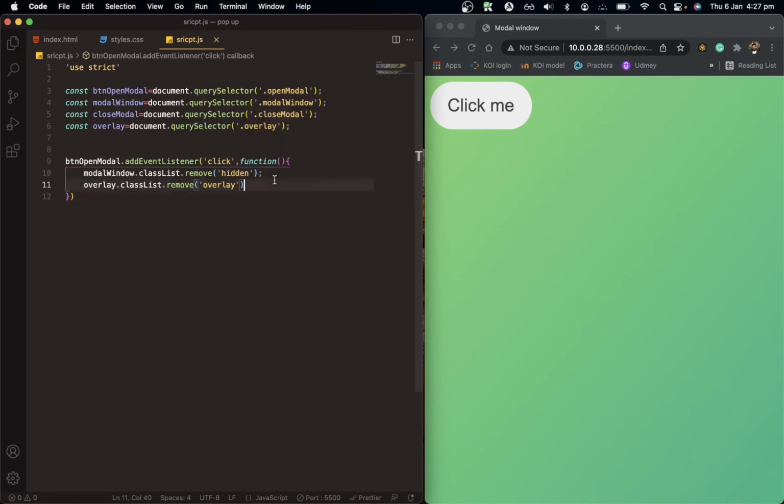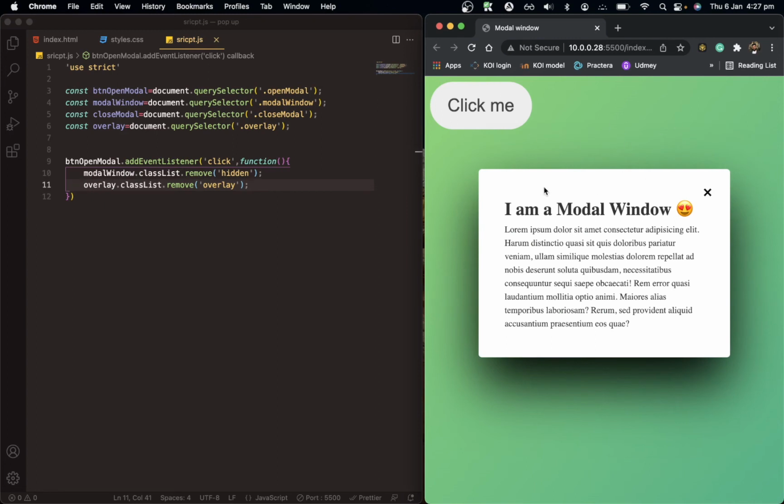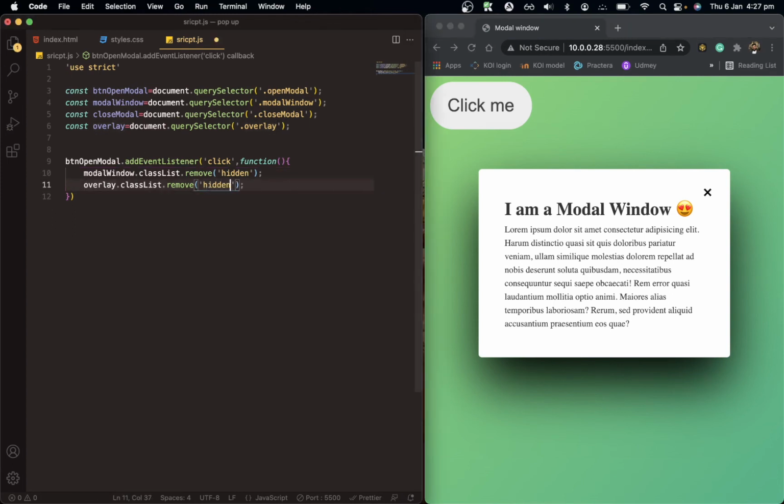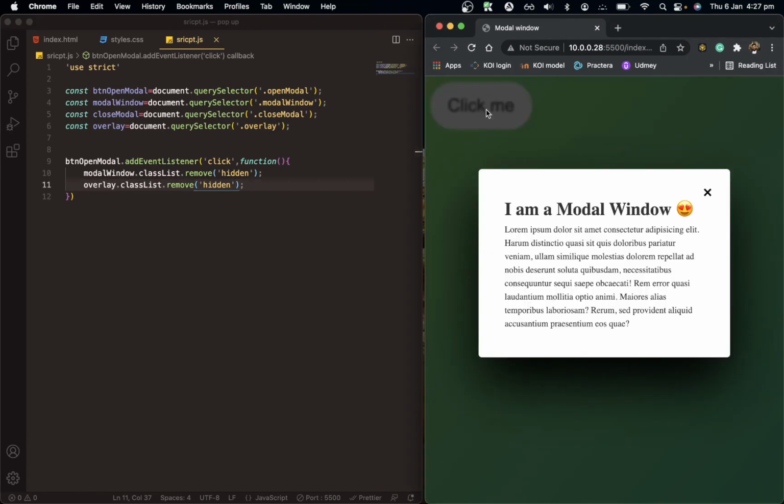As you can see, when you click onto this button, it will open this. Oh sorry, it's hidden, not overlay. Yeah, when you click here, it will simply open this.